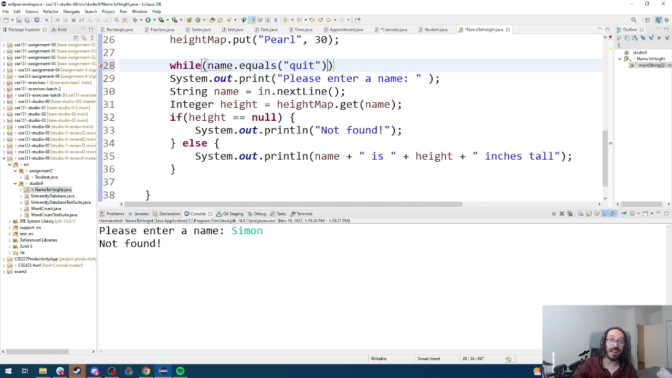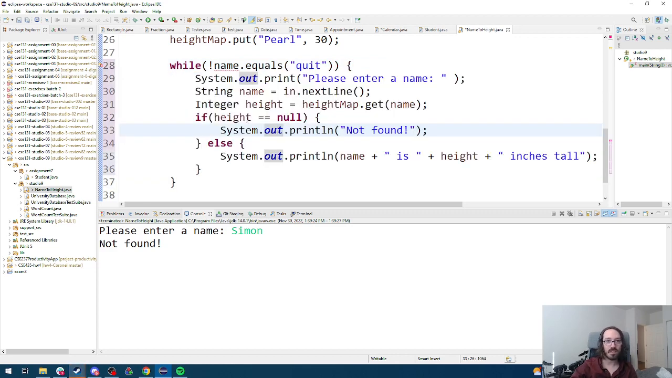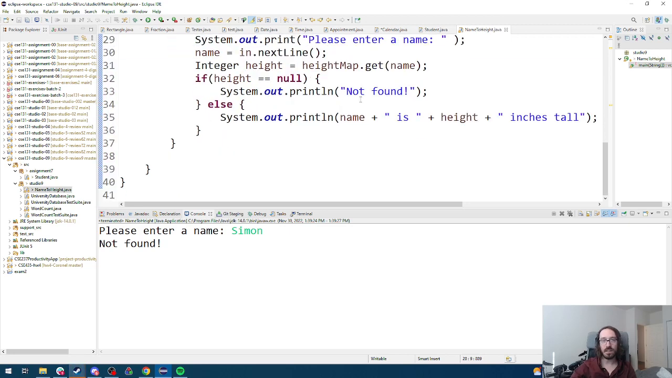Notice that I use dot equals there instead of equals equals because I'm trying to compare strings, which are objects. If that doesn't make sense to you, you might want to go back and review the Module 8 material where that's covered in more detail. You can see there's a problem here. It doesn't know what name is because name's declared inside. So let's fix that. Let's just declare name outside. So I'll say String name equals just an empty string to start. And now I think we should be good to go.